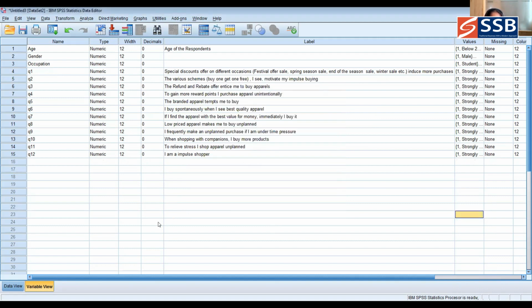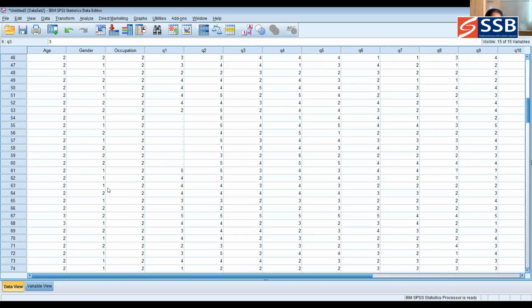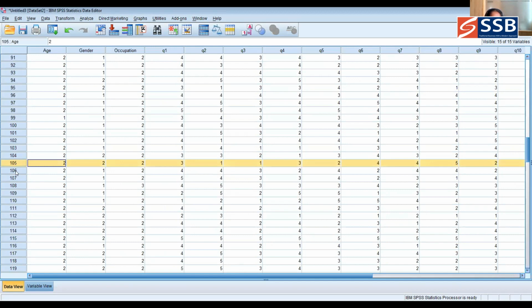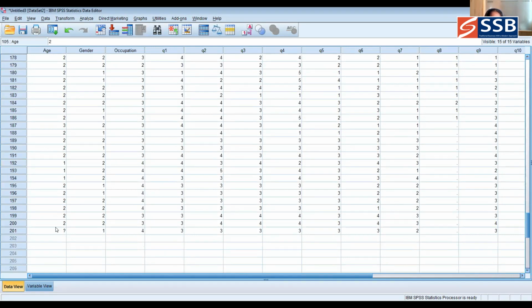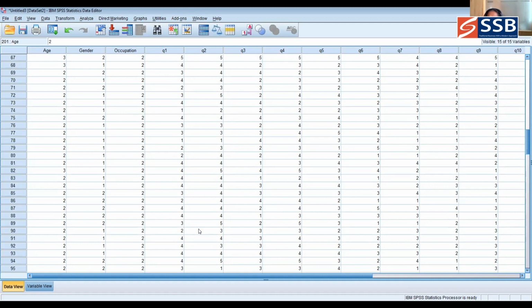So done. Can we see it in the data view? Earlier it was only 105 and now you can see that the remaining 98 are also included. And now see the total number of data cases. So that means from there to here, all the data were added. Any doubt in this case?